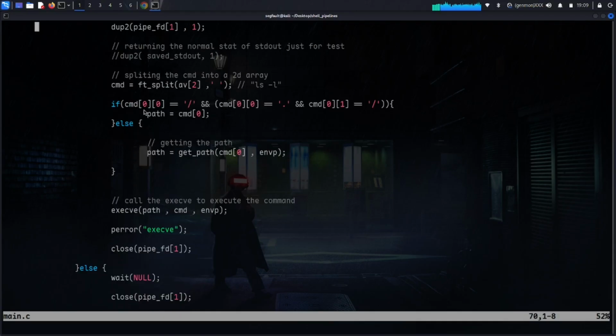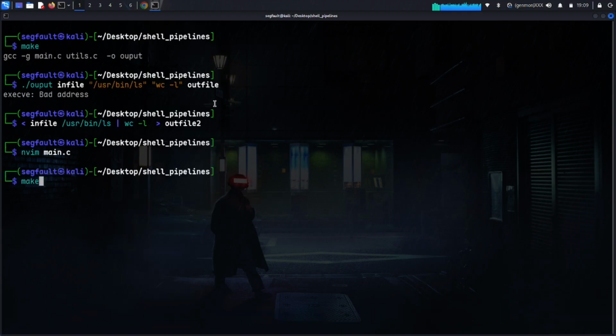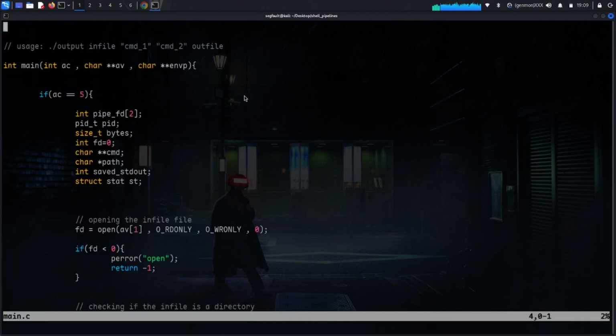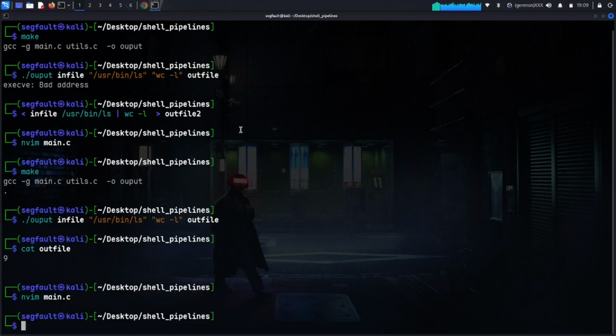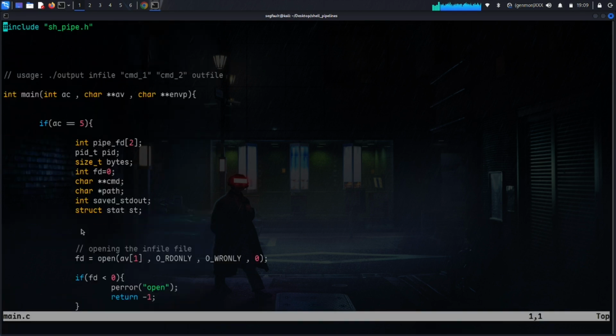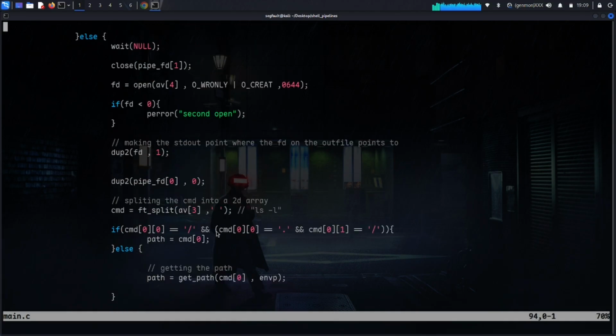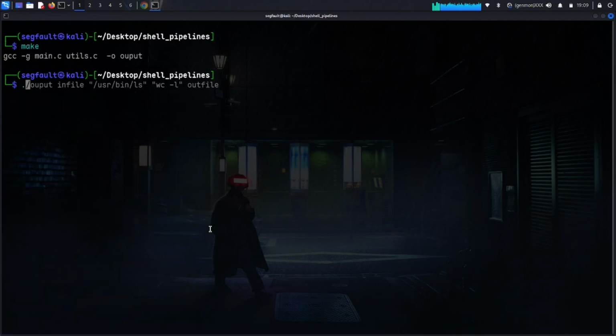So if cmd of index 0 equal this, or, let's say here, or, now it's working. Yep, here I just messed up. I need to do or instead of and. So here also I need to do or like this. All right, and let's do clear, make again, run.